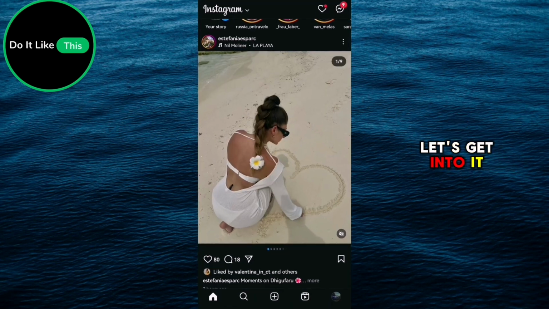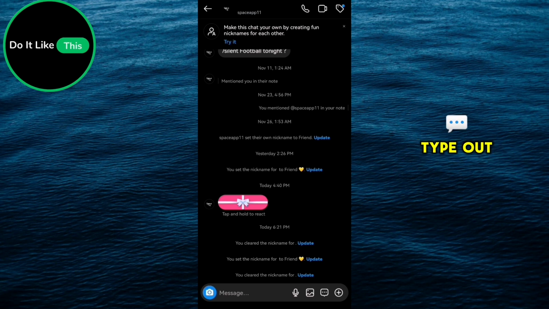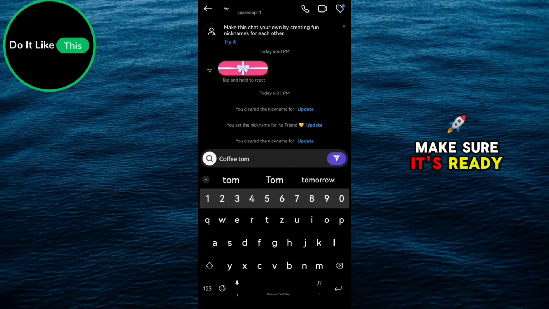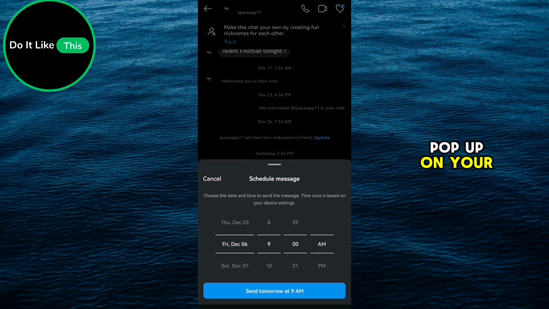Let's get into it. First, open the chat with the person you want to message. Type out your message in the input field, just like you normally would. Make sure it's ready to go. Once your message is all set, instead of hitting the regular send button, press and hold it for a few seconds. When you do that, a new option will pop up on your screen, showing you a calendar and clock. This is the scheduling option.